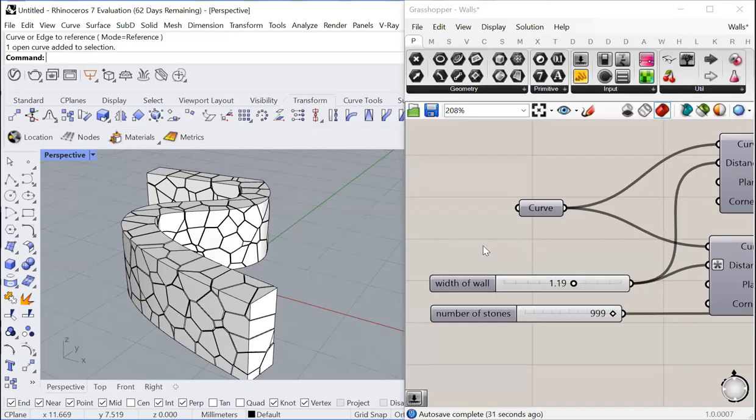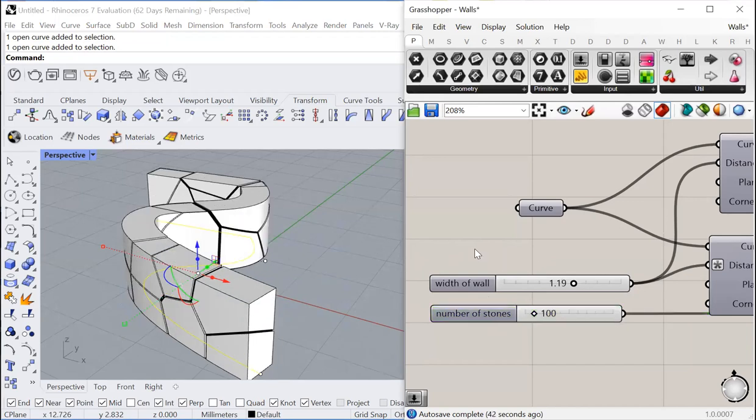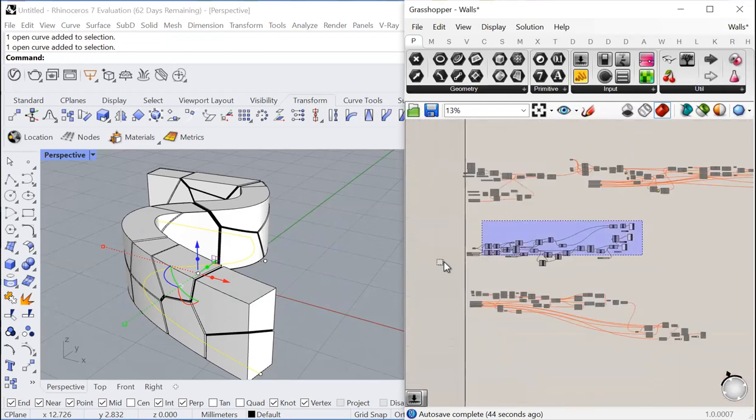In this Grasshopper tutorial, I will be demonstrating how to turn any curve into a wall with a given width and number of stones. And as you can see, all of these values are adjustable, which is what makes this design parametric, and what makes this software so powerful.